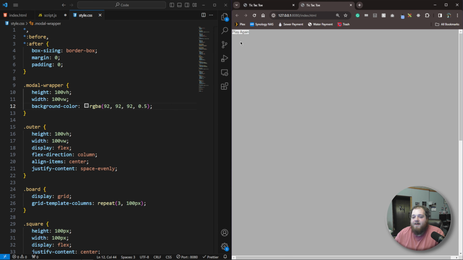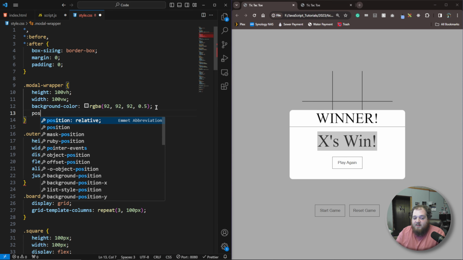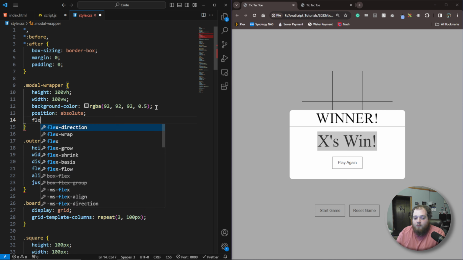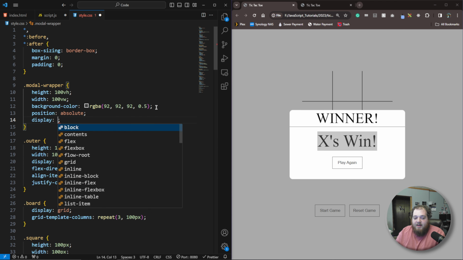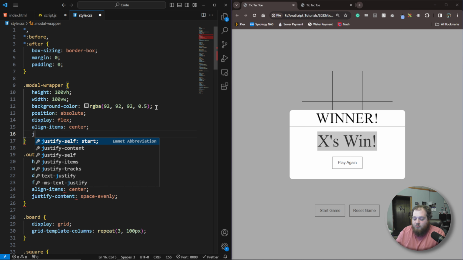So now that we have this modal here, we see the button that says play again, and we have that background that is partially transparent. Now we need to absolutely position that. So we're going to say position is going to be absolute, and then we just need to center it. So we're going to say display is flex. We're going to align items center, and we're just going to justify content to the center.